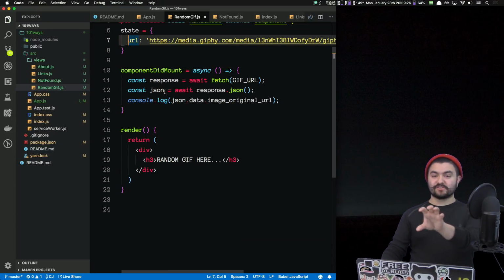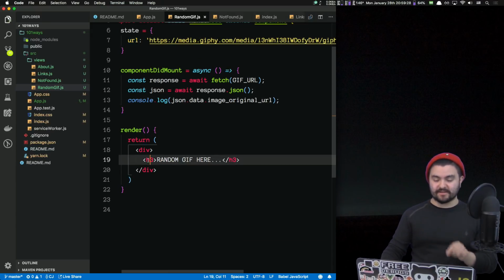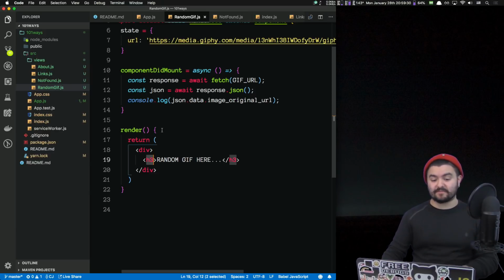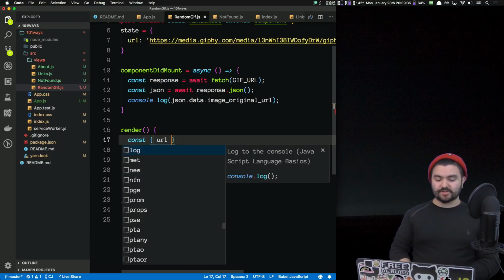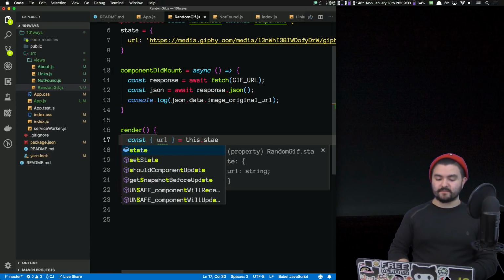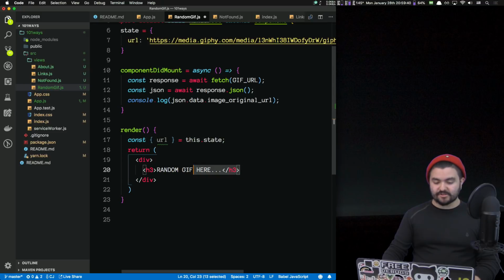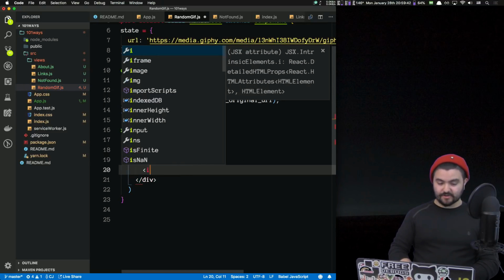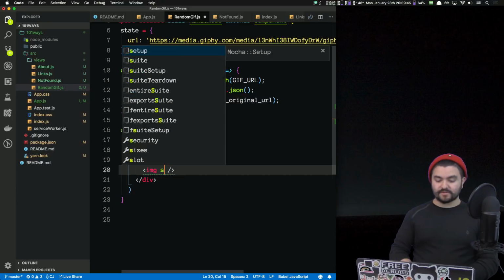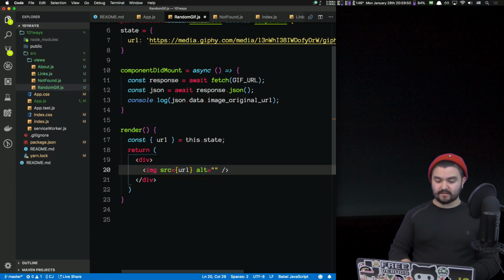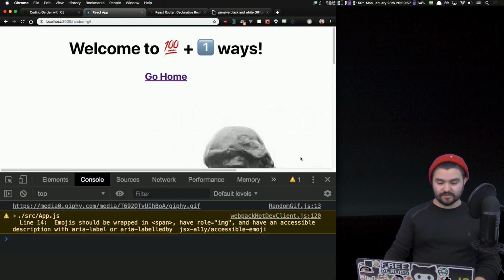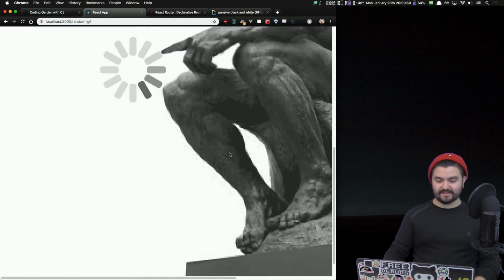So now if we actually want to take the value from state and show it inside of the component, this is kind of like the magic of React. So first, let's grab the URL from state. Just going to do some destructuring to grab url from this.state. And then instead of showing the h3 right there, let's show an image where the source is that URL. I think it wants an alt tag. Let's just say image, GIF. Cool.